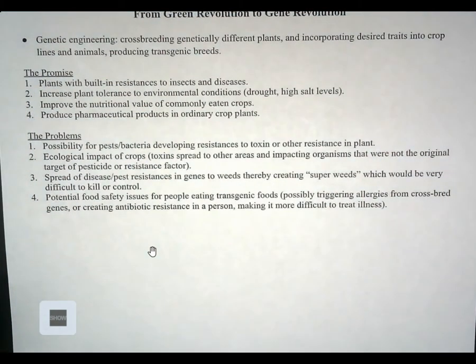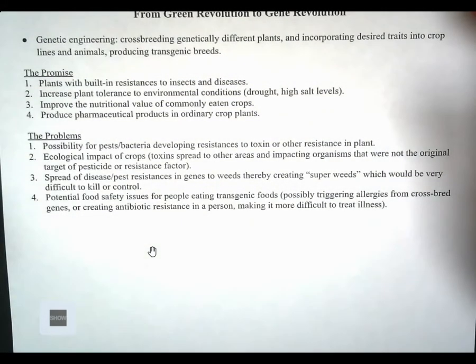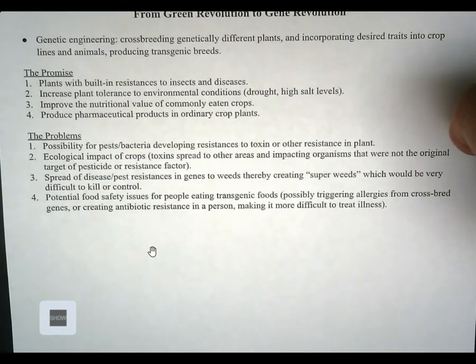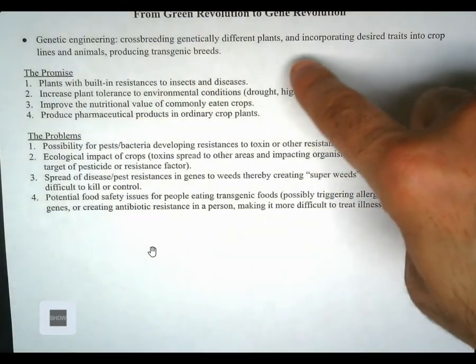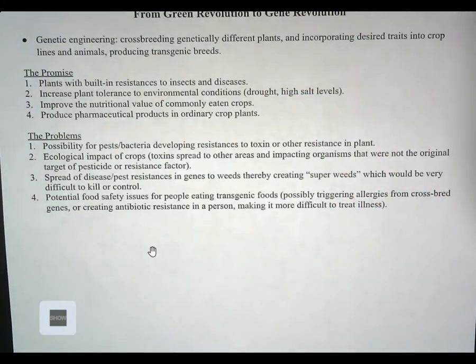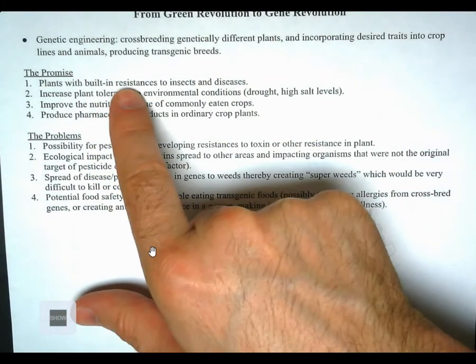Now, I'm trying to think of how I want to break this down. Okay. Well, I guess we can just walk through and talk. And if you guys have any examples that you can think of or questions, let me know as we go through it.